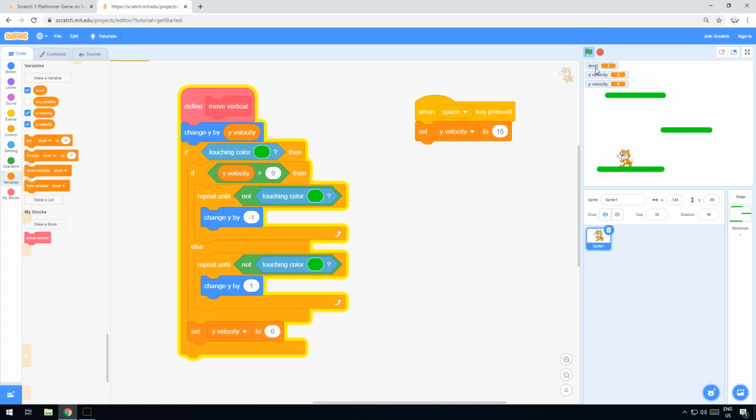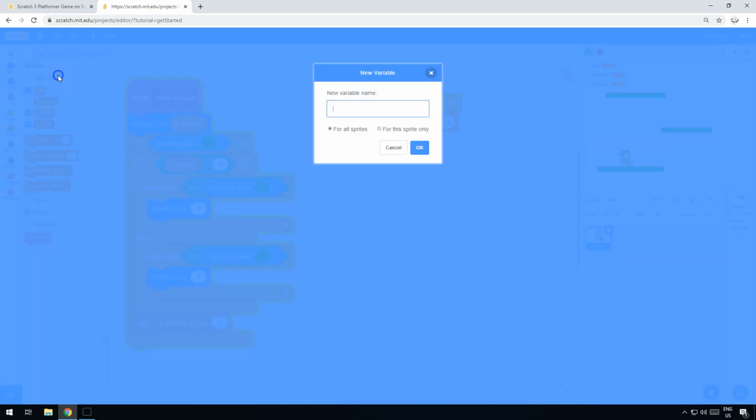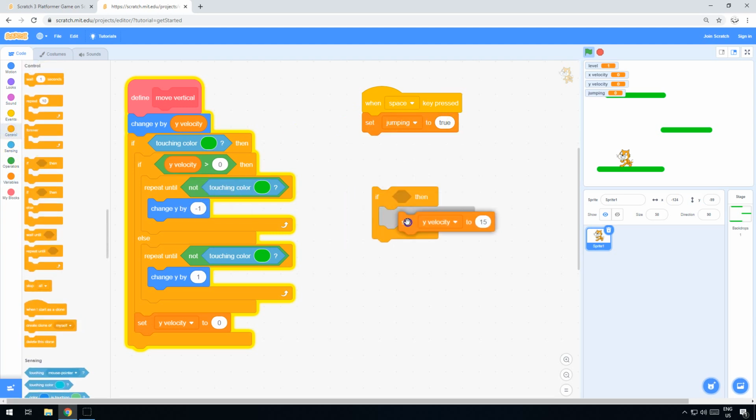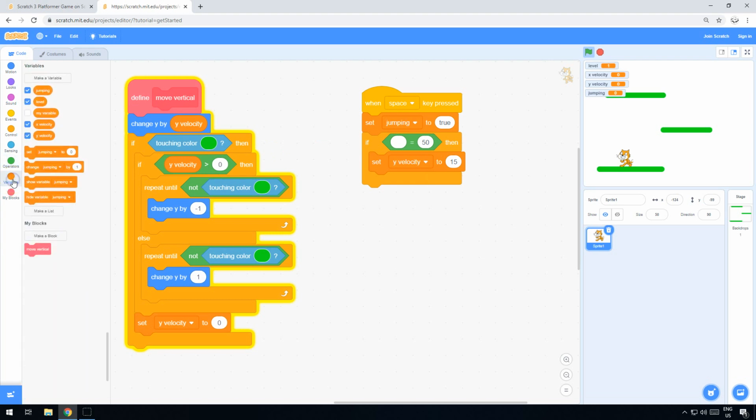So how do we know he's stood on the floor? Well, it's nice and simple. All we need to do is say, okay, first of all, when I press the space bar, we're going to say, okay, we're jumping. So what we do here is we make a variable and call it jumping, and we set jumping to true. There we are. So set jumping to true. And then what we say is only if jumping is false, if jumping equals false, we move it up.